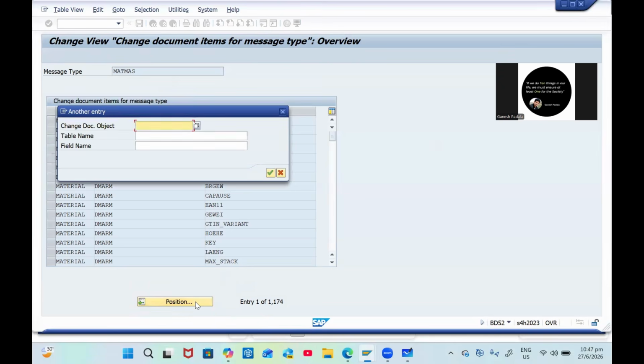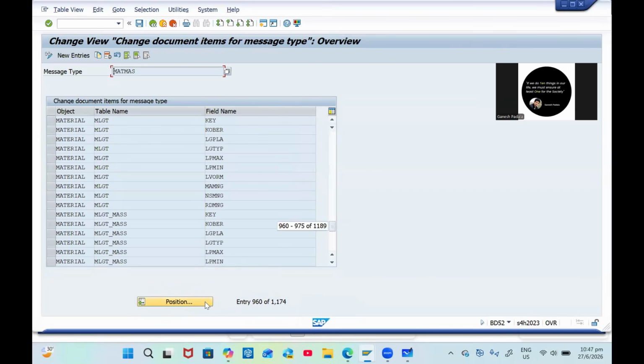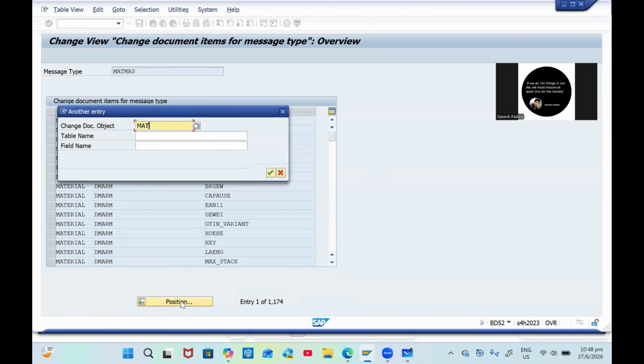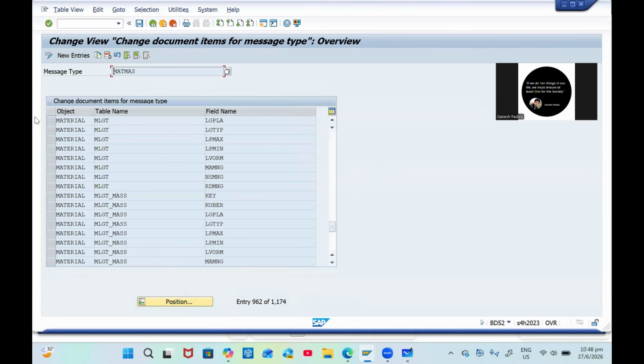Okay, so now what we have done: message type MATMAS, object material, table name MLGT. You can click on this one and click on edit. MATMAS, so material, MLGT, field is LGPLE. So you have to delete it and save.